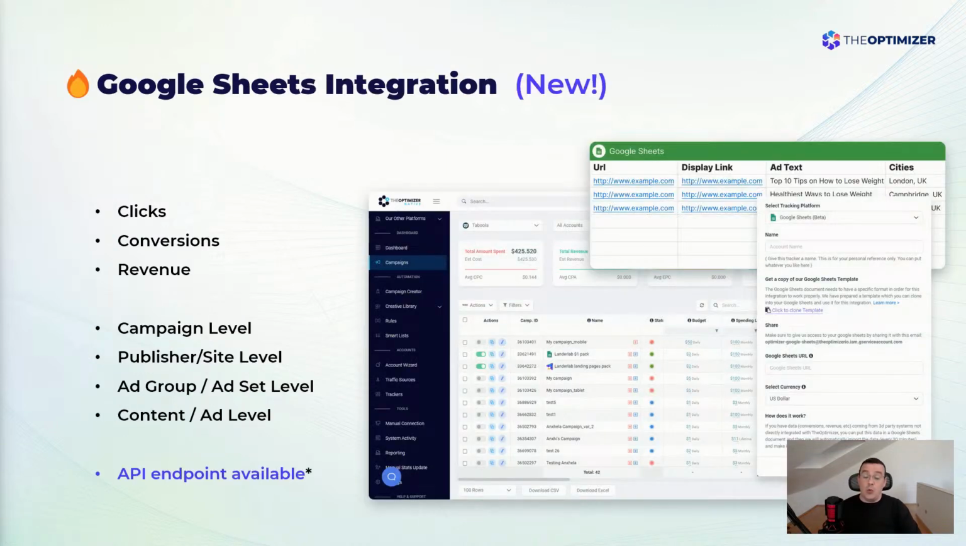What has been new on the optimizer is Google Sheets integration, which practically allows you to bring data from any revenue source that you have. It can be maybe an e-commerce store. It can be a private tracking solution, like something built in house. It can be something that you get manually from your partners.